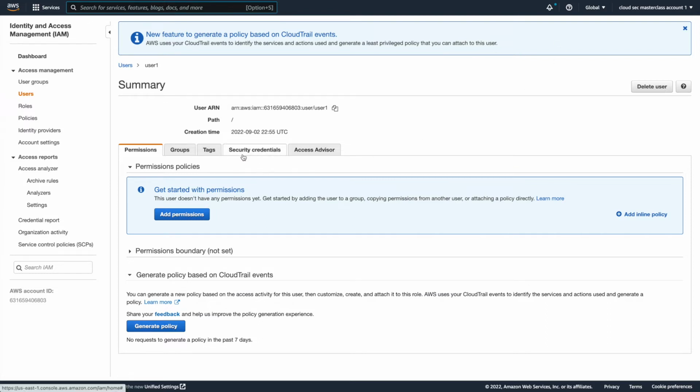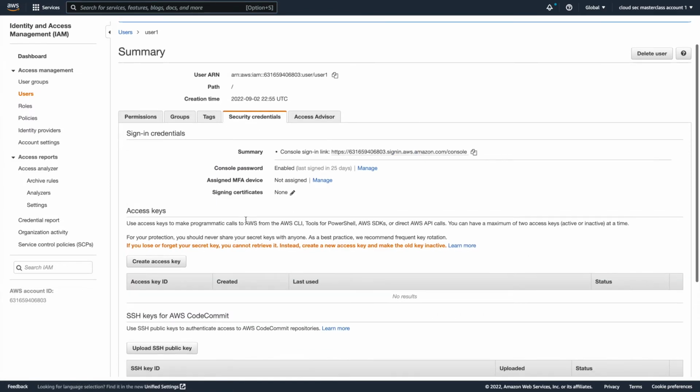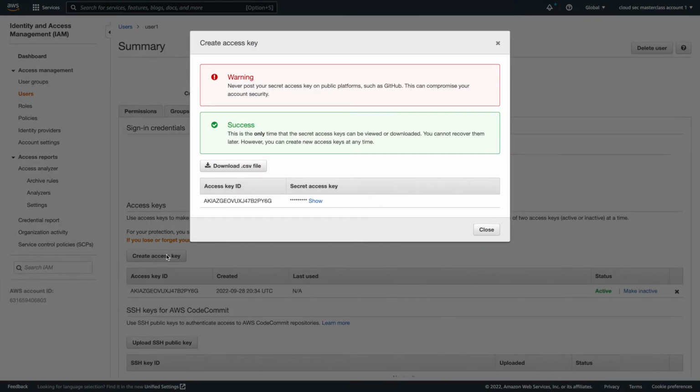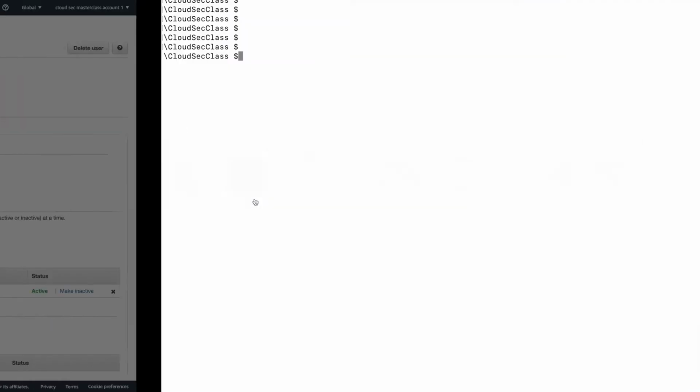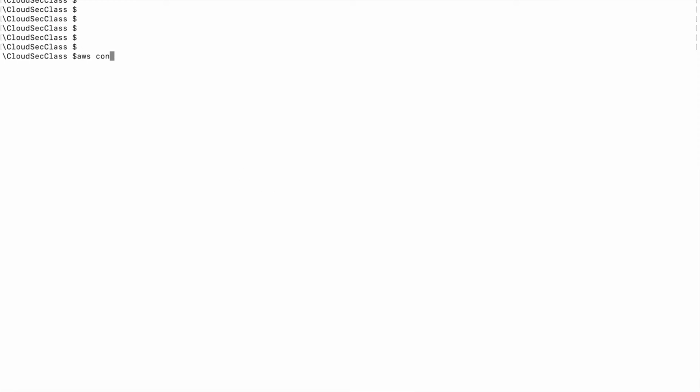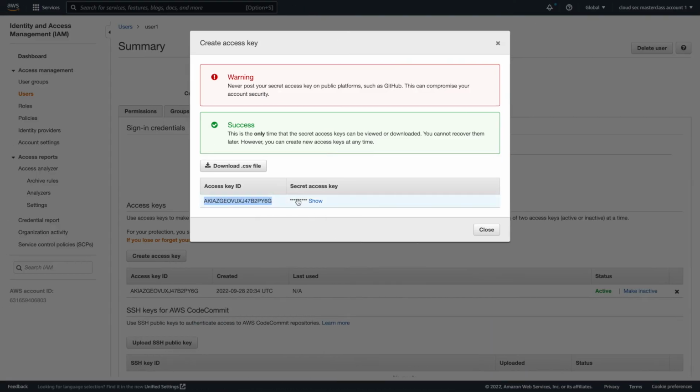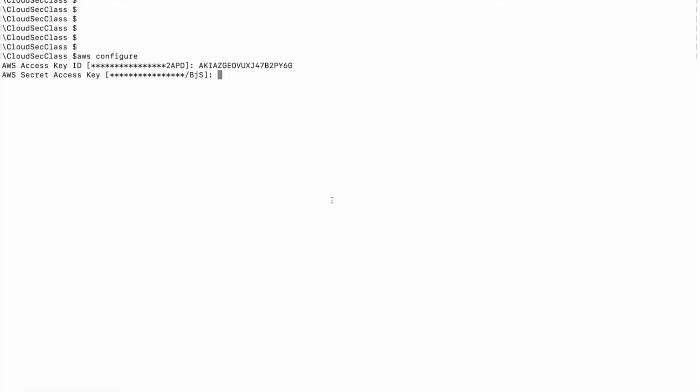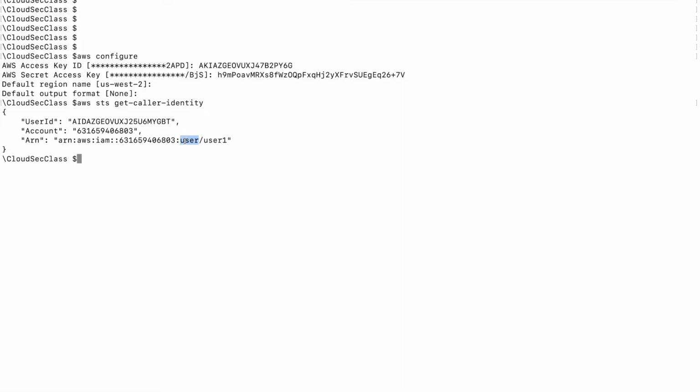So now I'm going to create a security credential for this user in order to test if our resource policy permissions work. Go back to my terminal here to AWS configure. Copy the access key ID. I'm going to delete the access key ID later, and confirm if our user is the correct user. And this is user one.